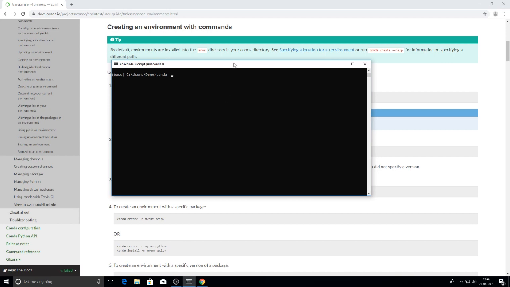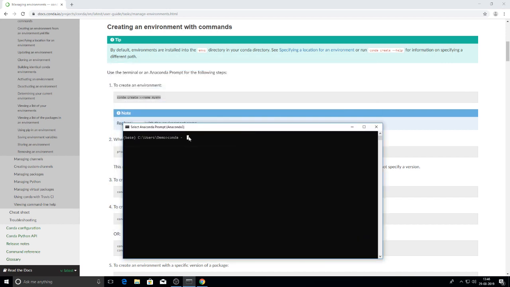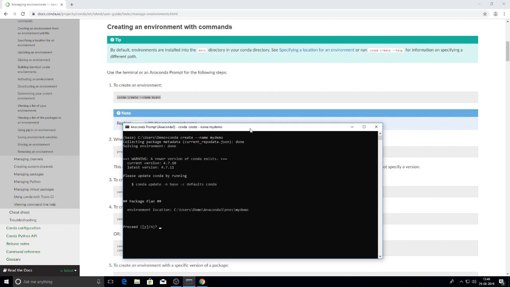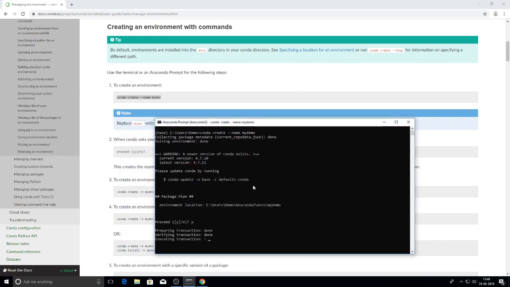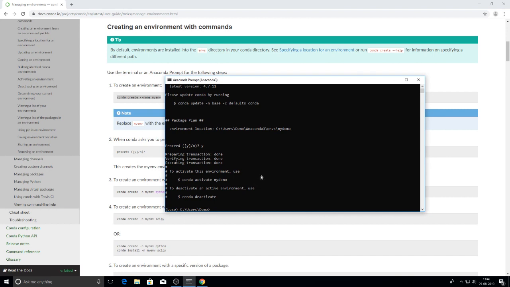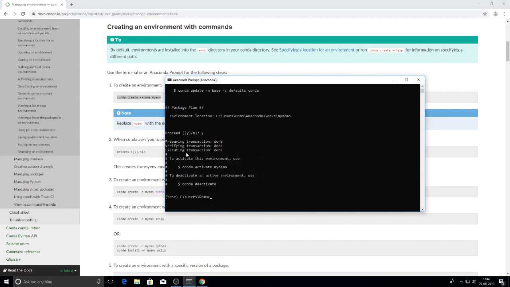conda create --name mydemo. So it's gonna create an environment. That's it, your environment is ready. You're gonna press Y and just let it create the environment. Okay, it says that to activate this environment, use conda activate mydemo. Before you install any packages, if you install them here, then it's gonna install them globally. I think it's a good practice to have different environments for different projects because you don't want to mix it all up, right? So I'm gonna activate this environment first.